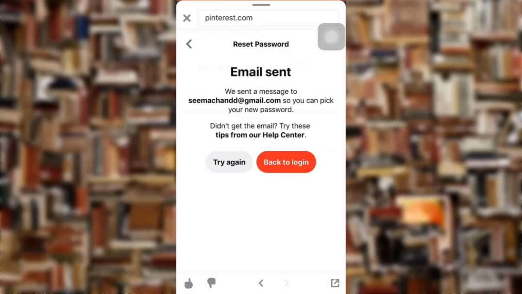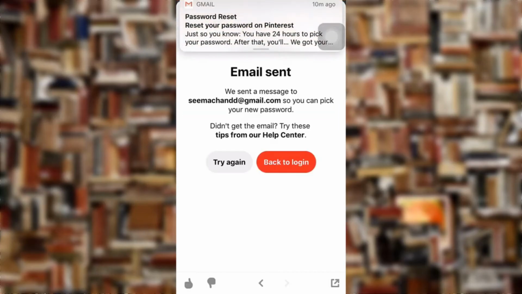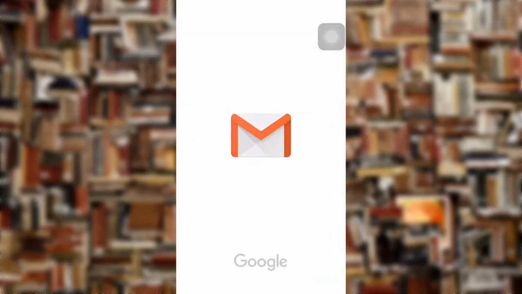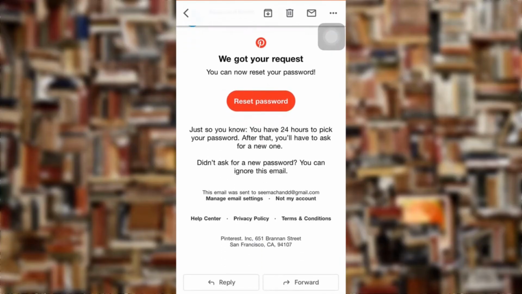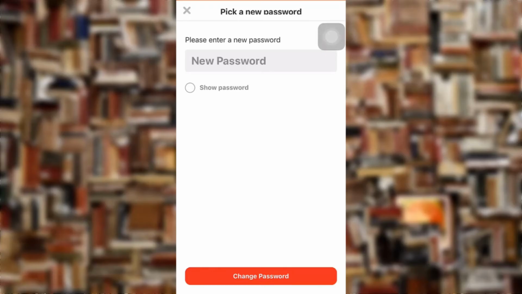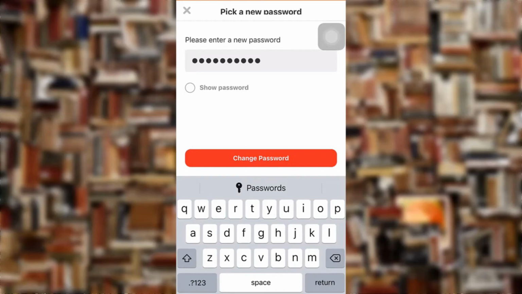Pinterest have sent you a password reset email. Open up your mail. After you open up your mail, there you'll see the option of reset password. Tap on it. You'll now need to set a new password. And when you're done, tap on change password.